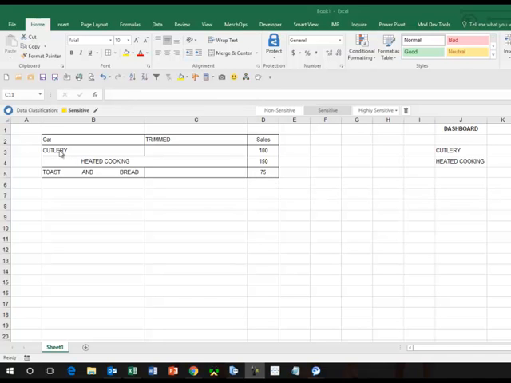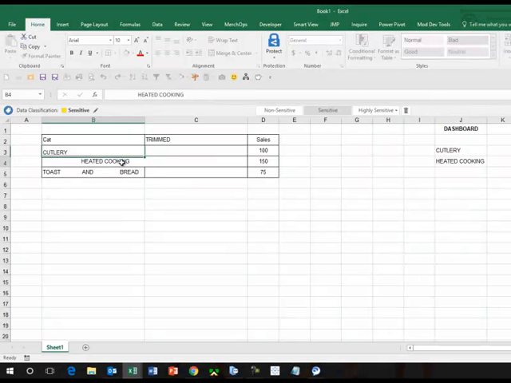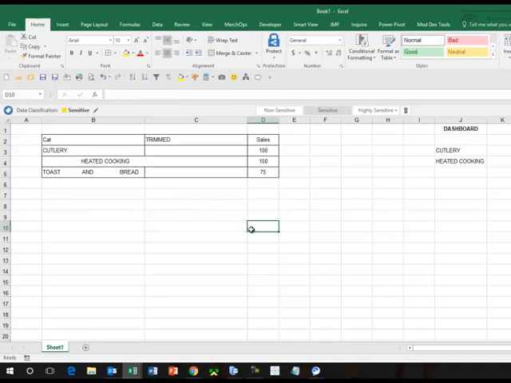Sometimes when you pull a query or you get data back, wherever you're pulling that from has added some extra spaces. If I click in my formula bar here in cutlery, you'll notice that there are some extra spaces after cutlery. In heated cooking, I've got some before and some after. And in toast and bread, I've got these extra spaces here in the middle.